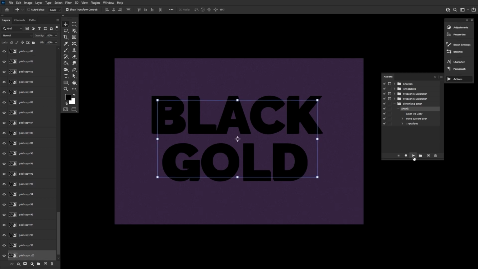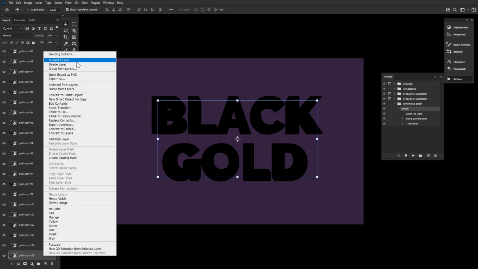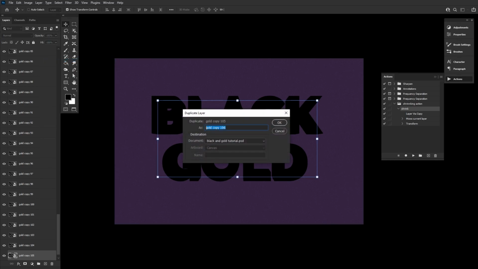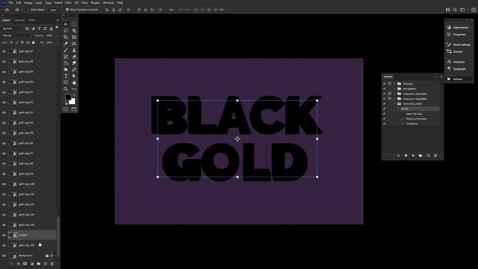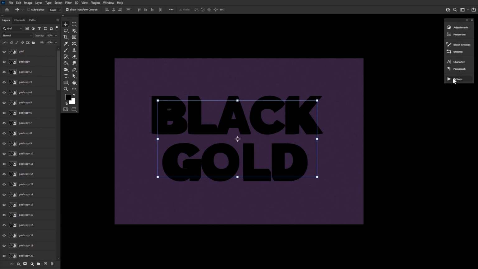Now let's select that layer, go to Layer, Duplicate Layer, and name it Shadow. Then we can move that new layer backwards by either going to Layer, Arrange, Send Backwards, or just dragging it below the original 105 layer. So let's make some groups and clean up our layers at least a little bit.